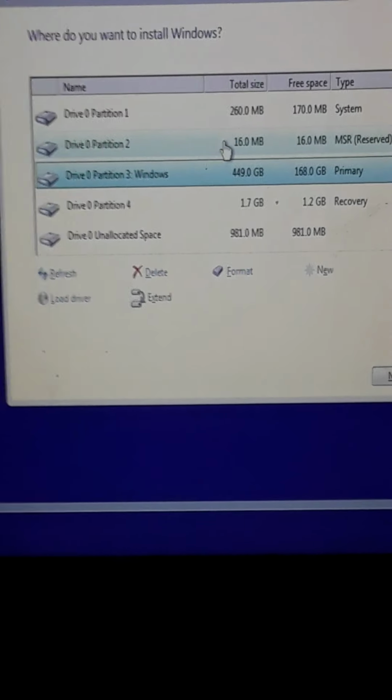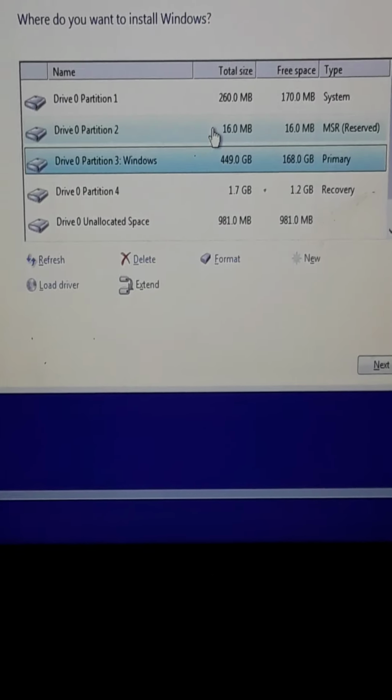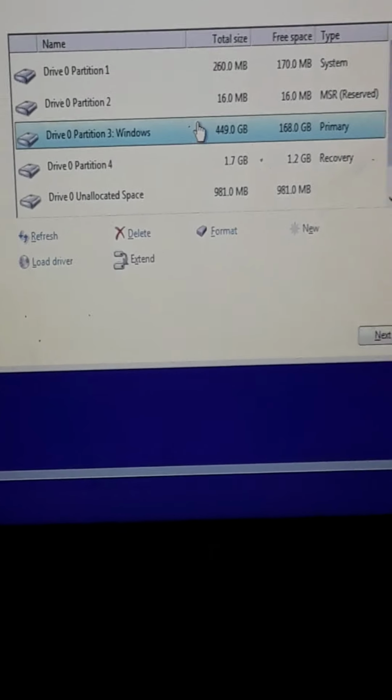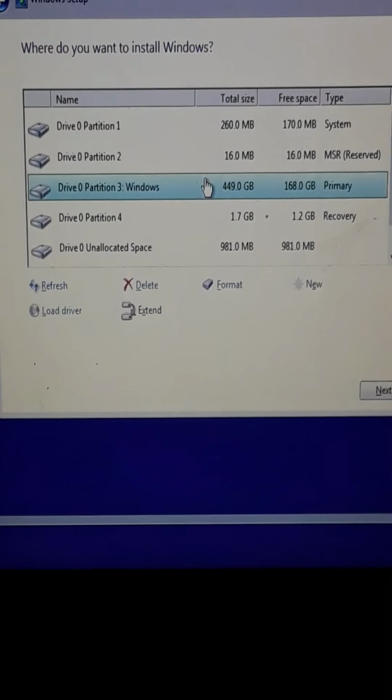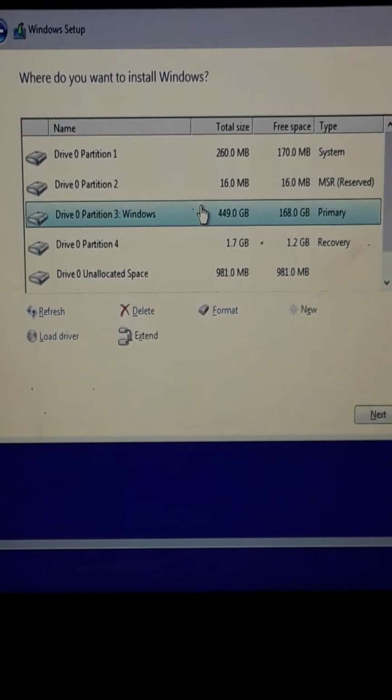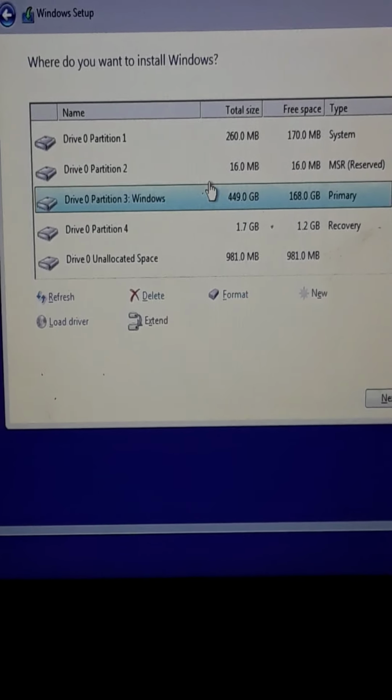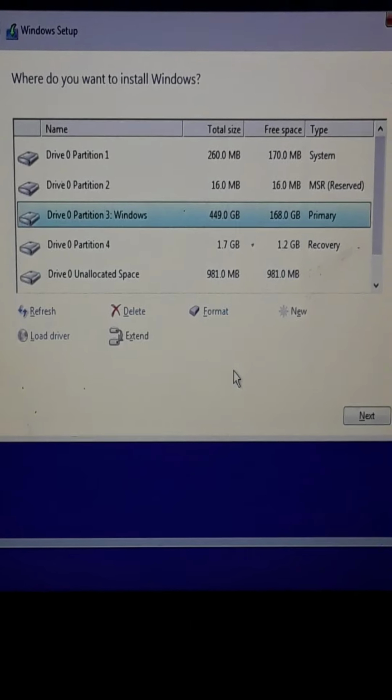Alright, so that's a little bit silly. We have the Windows partition there, so we should use that. Let's go and... where do you want to install Windows? I want to install it there. Next.